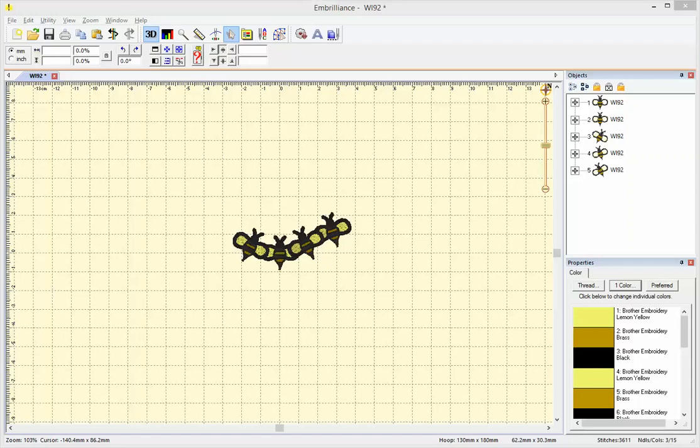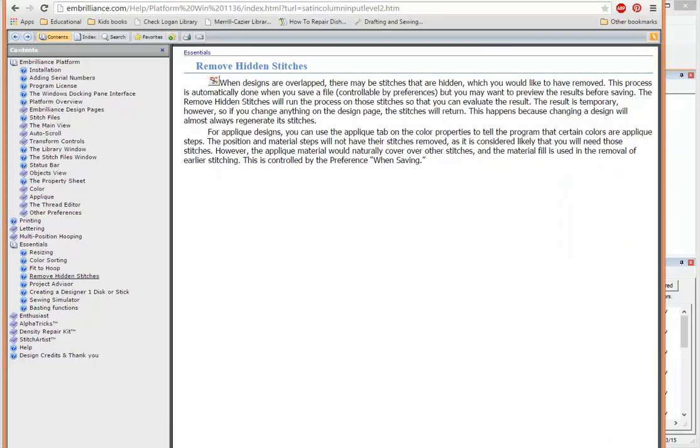Today's tip is on Essentials and the Remove Hidden Stitches tool. When designs are overlapped, there might be stitches that are hidden and you would like to have removed. That's automatically done when you save a file, but you can also preview the results before saving.